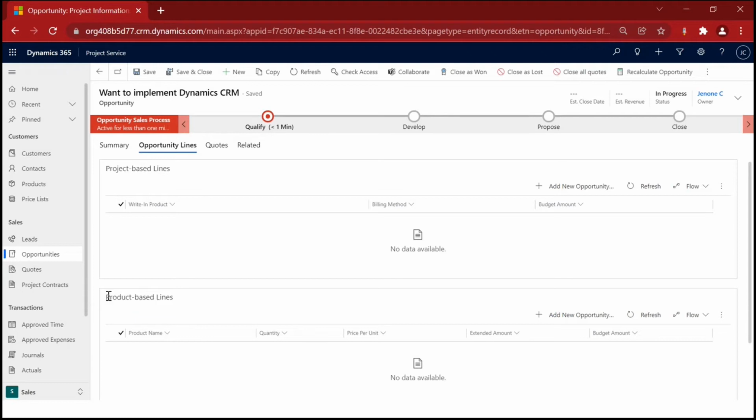But here the product based lines will be used very little. For example, if we have any IP solution and we are going to sell that IP solution directly to the customer, then we will create the product based lines. But most of the time in Project Service Automation, we'll be using the project based lines.